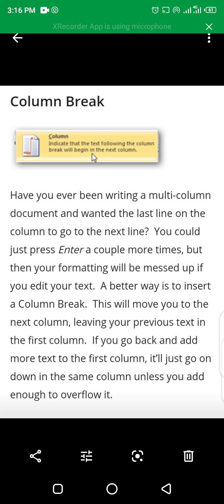Column break. Have you ever been writing a multi-column document and wanted the last line in the column to go to the next column? You could just press enter a couple more times, but then your formatting will be messed up if you edit your text. A better way is to insert a column break. This will move your text into the next column, leaving your previous text in the first column, and if you go back and add more text to the first column, it will just go on down the same column unless you add enough to overflow it.